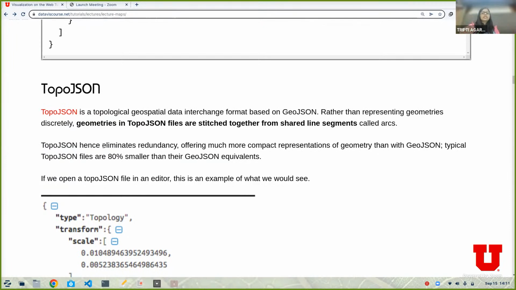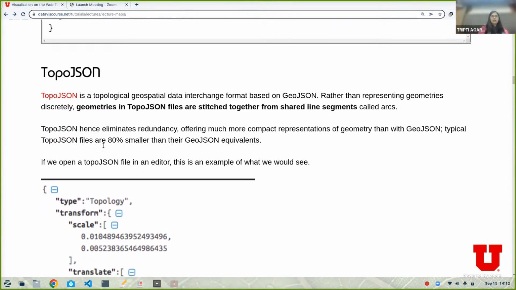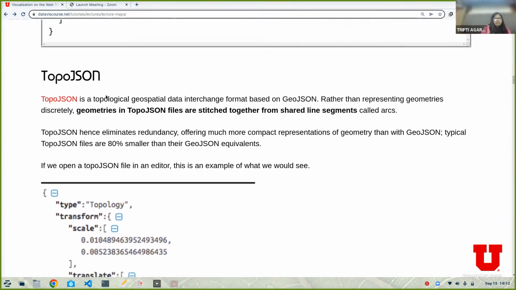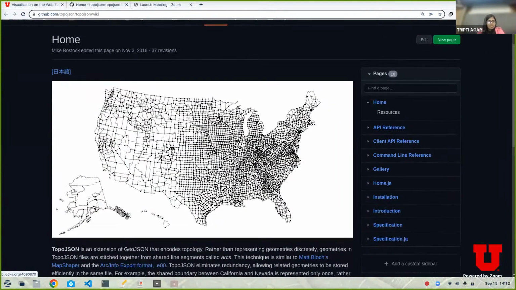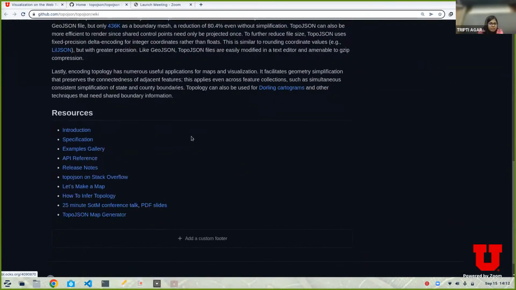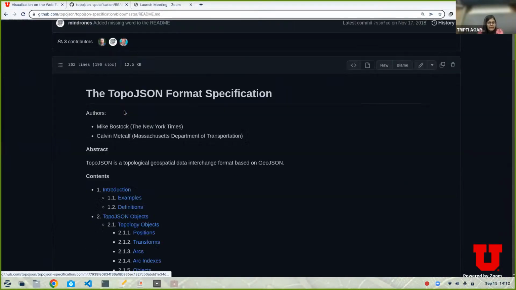This information is stored in the form of shared line segments called arcs. These arcs consist of positions of different latitude and longitude information. I was just curious to look at what TopoJSON was doing, so I went through this to see the specifications.